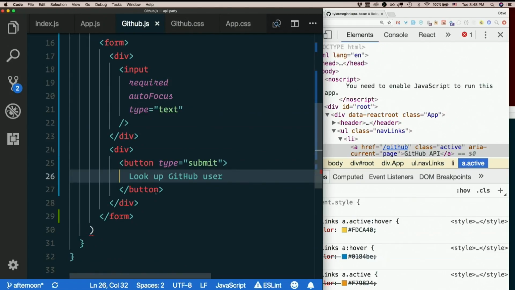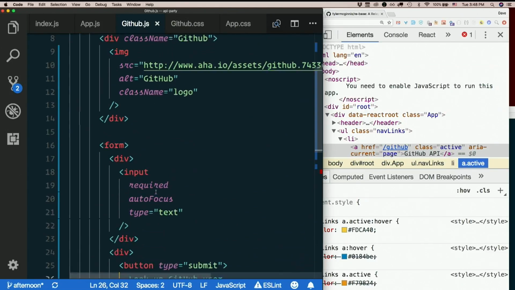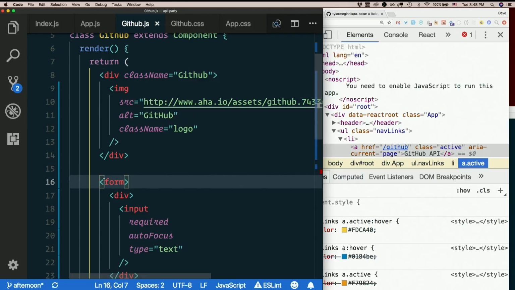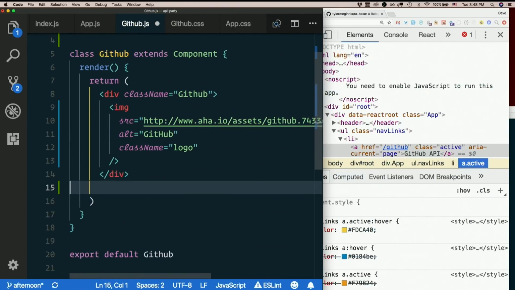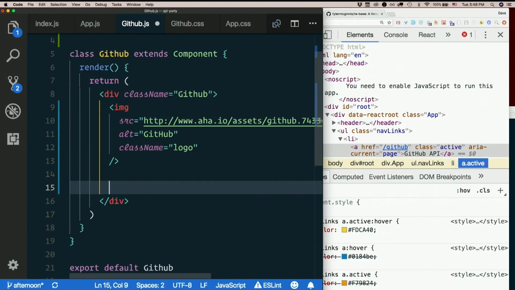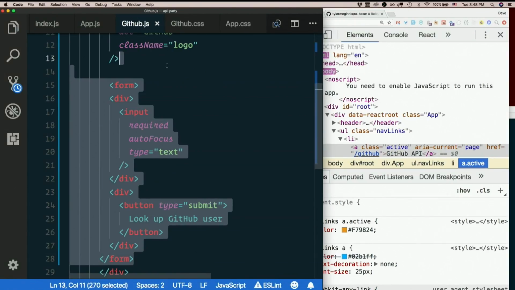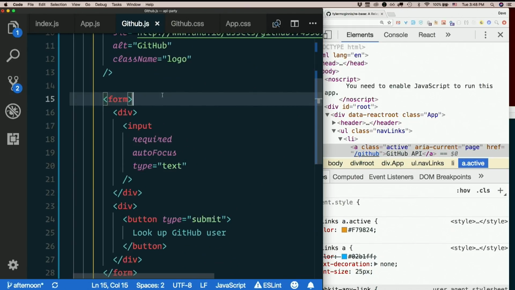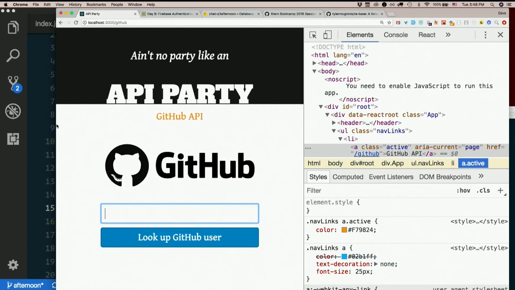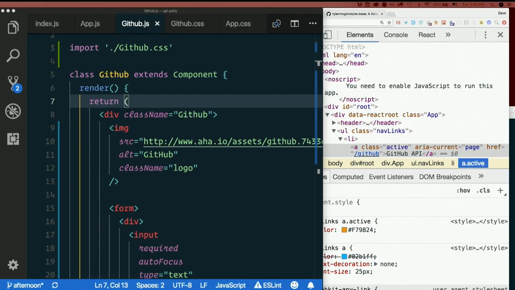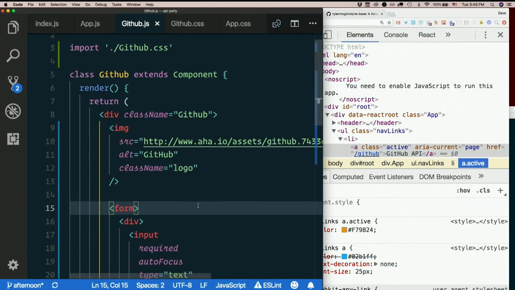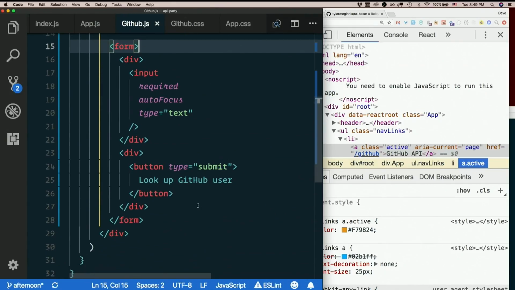Screwed this up somehow. I accidentally put this outside the div. Didn't mean to do that. The form needs to be inside that div. There you go. So here's github.js now with a form being pasted in Slack right now. So just a new component with a form in it.